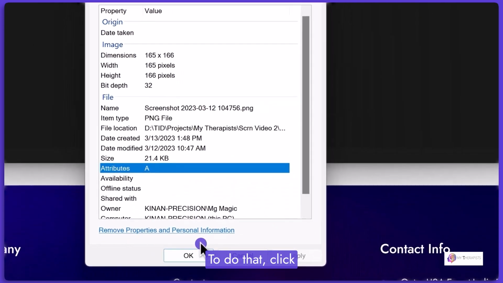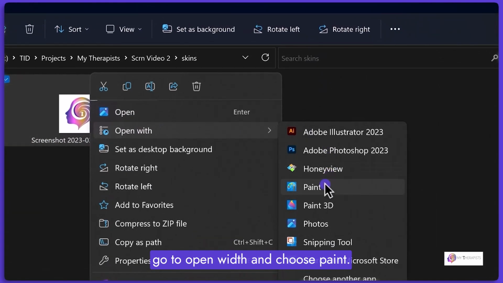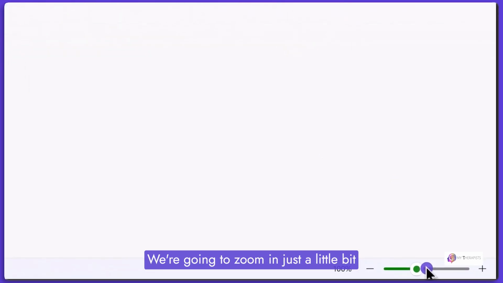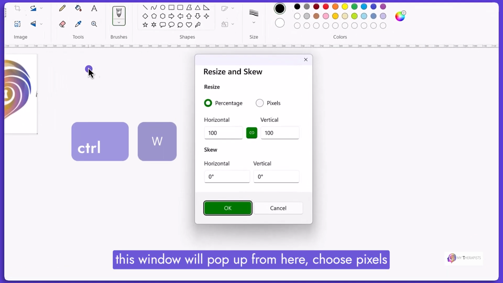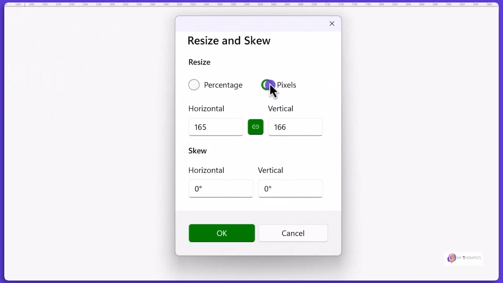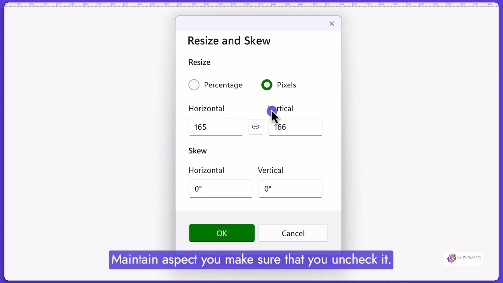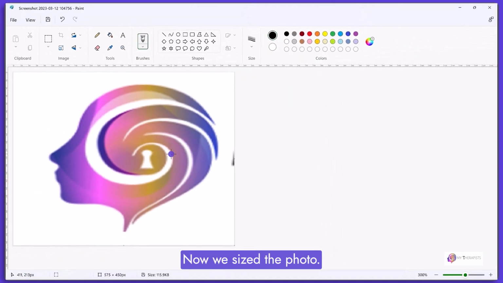To do that, click OK, then right click on the image again, go to Open With, and choose Paint. We're gonna use Paint because it's built in the Windows, and you don't have to download it. We're gonna zoom in just a little bit, and to resize it, we're gonna use the keyboard shortcut Ctrl+W. This window will pop up. From here, choose Pixels, and here, first of all, uncheck this option, maintain aspect ratio, make sure that you uncheck it, and then here we will enter our new size, which is 575 pixels by 450 pixels. Then click OK. Now we resized the photo.